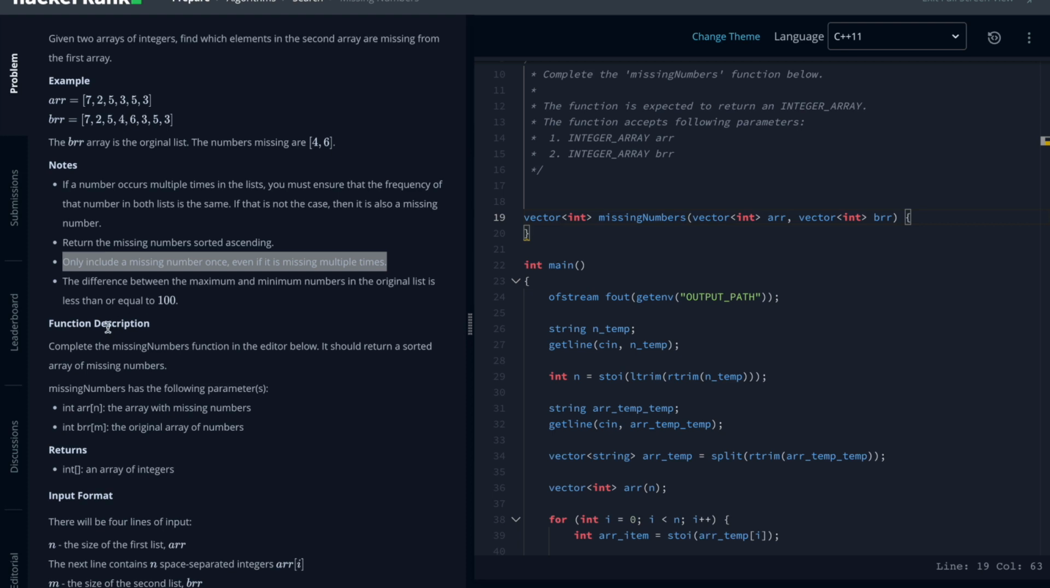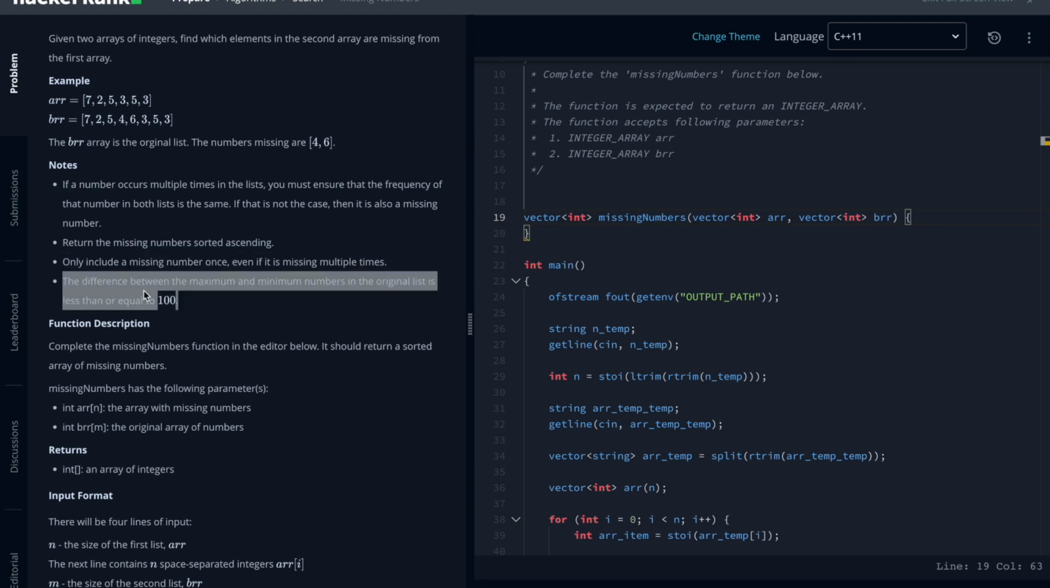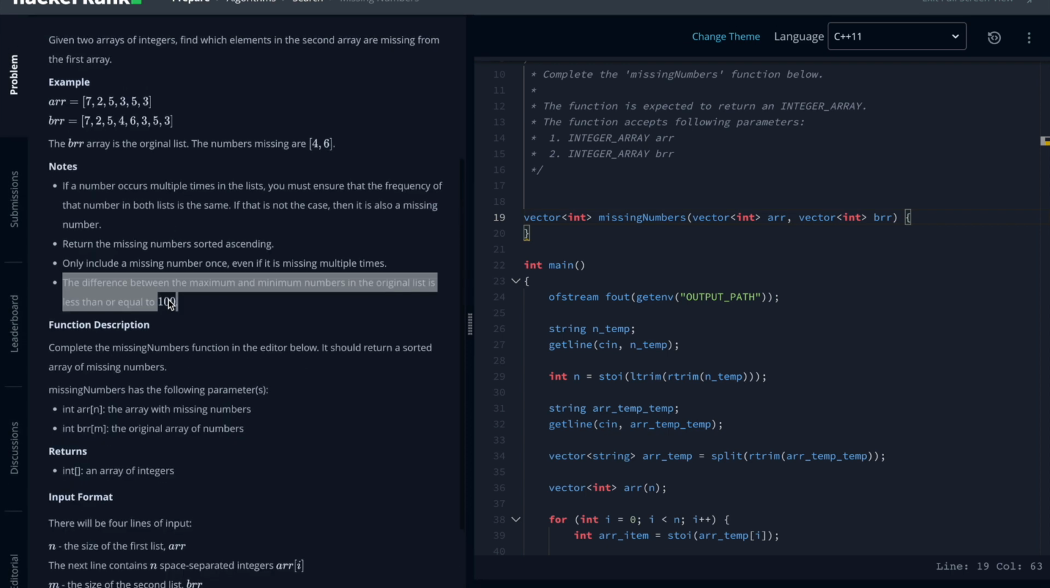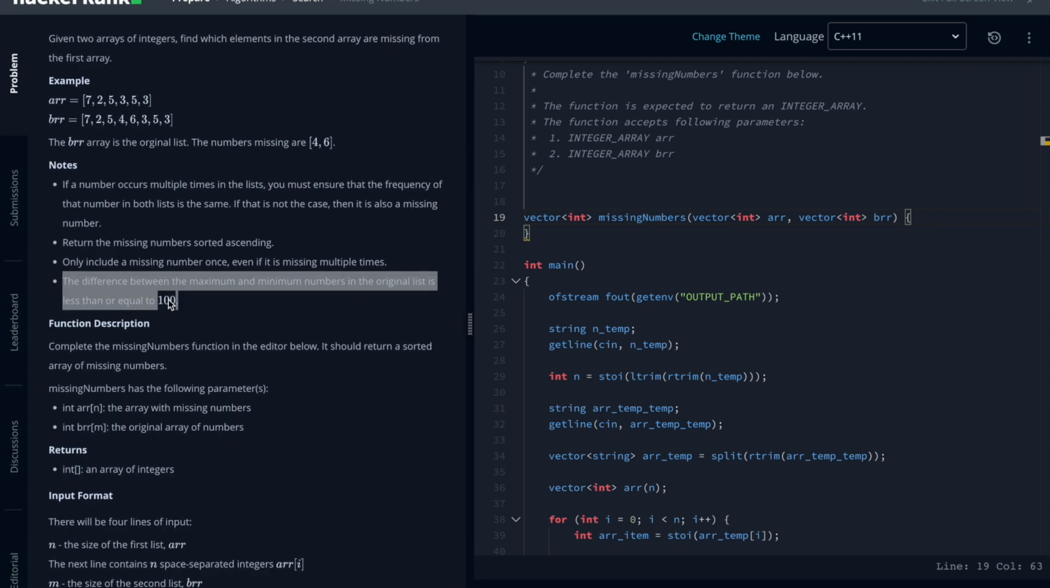The difference between the maximum and the minimum number in the original list is less than or equal to 100. This is something that you can use if you want to. It can help you define the data structure you want to use, because knowing this information can really help you find out what data structure you can afford. Okay. So now that we are fully aware of what we are supposed to build, what will be our approach to solving this?